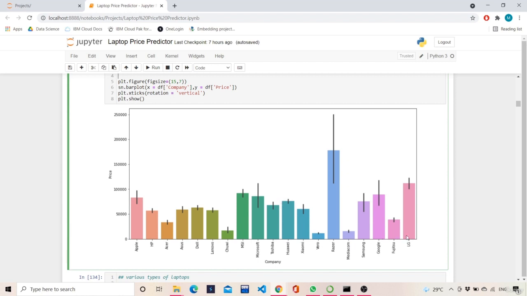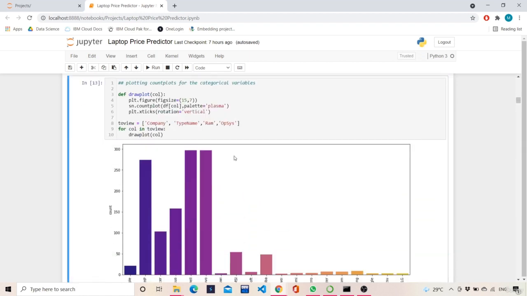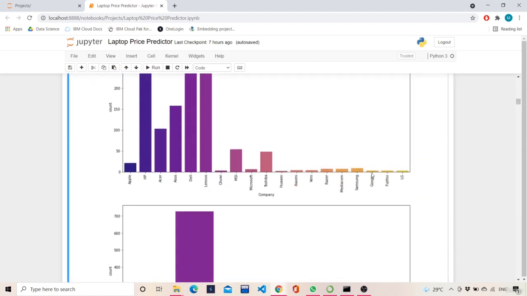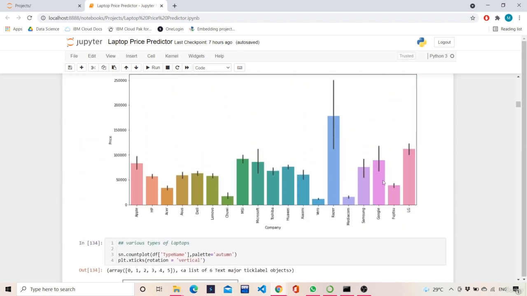Got it? So let's just see this Google laptop. In the count plot of Google, Google produces almost 5 or 10 laptops, mostly 10 laptops, at most 10 laptops, and just see the variation in price in Google.